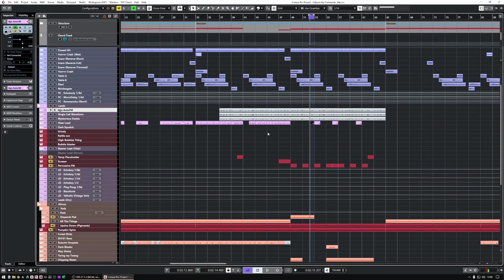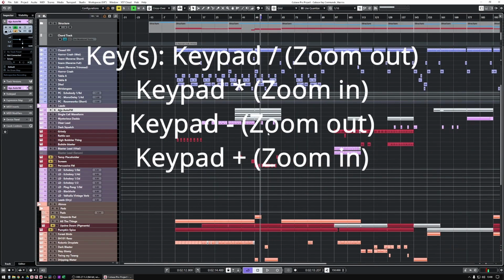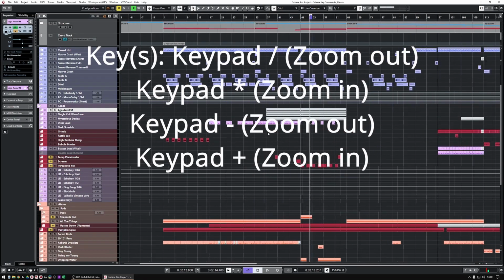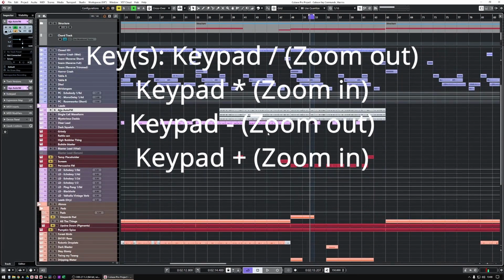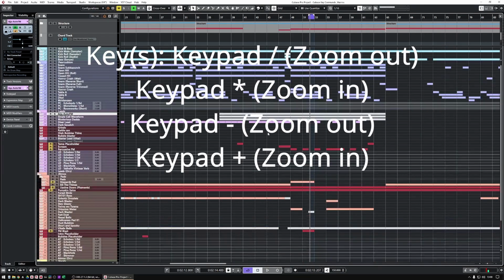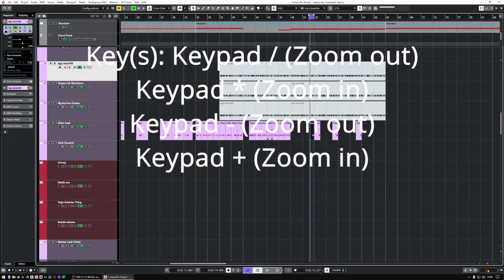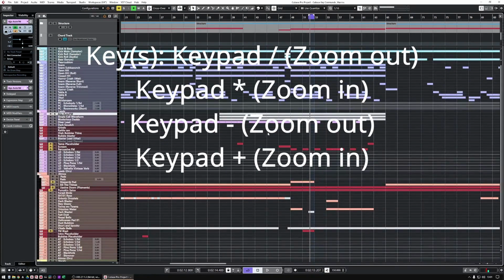In terms of navigating through the project, I have on the keypad the / to zoom out. I have the asterisk next to that to zoom in, so I can zoom in and out very quickly. I have the minus on the keypad to zoom in, and then plus to zoom out. Or the other way around, sorry. I have the plus to zoom out, and then minus to zoom in.